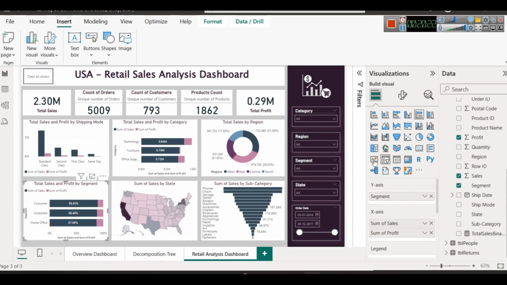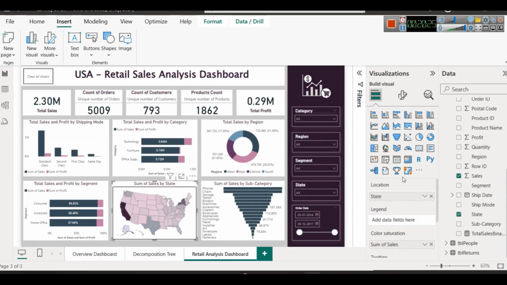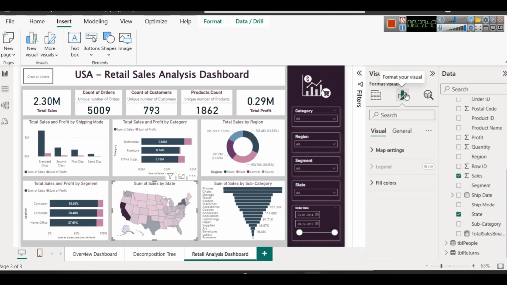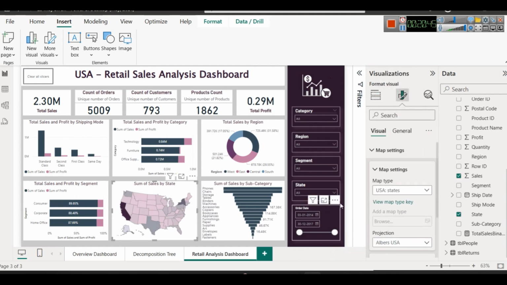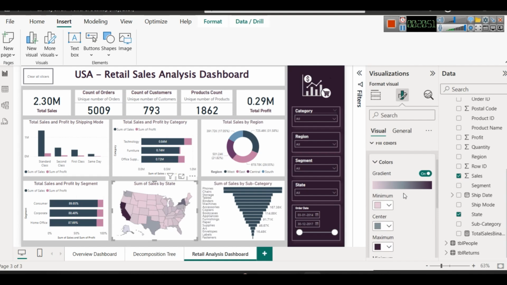Next, we have a shape map over here. So in the shape map, you can see sum of sales by state. In this shape map, you will find options like you can put state on location, and for color saturation, you can put sum of sales. Here in map settings, you can see map type is USA states, and in fill colors, we have given a gradient. Minimum color, let's say a state where the sum of sales value is minimum, it will be shown with a very light pink color.